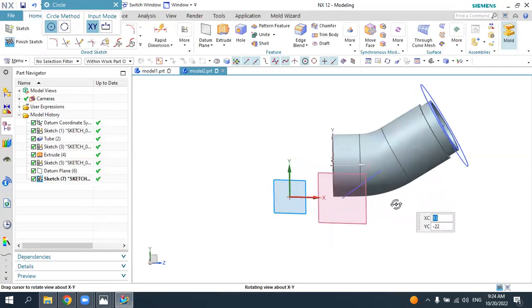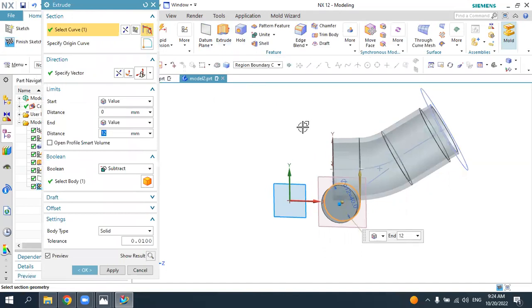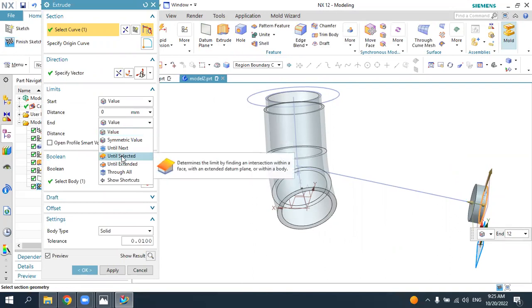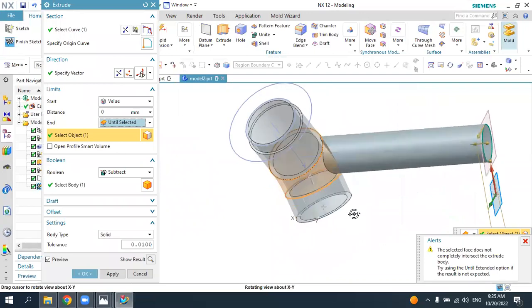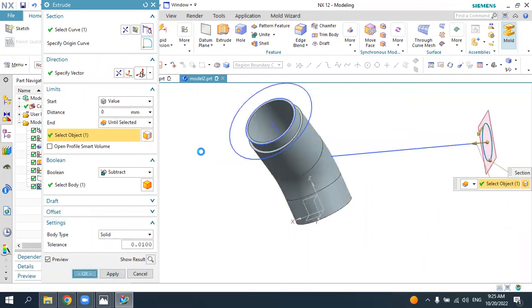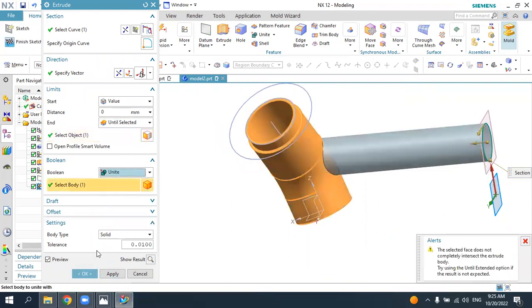Now we will create the circle with a diameter of 40 millimeter. We can directly draw it here, so the diameter is 40. Press enter, and we can extrude it. Double click on it, change the direction, make the end until selected, and select this face, so it will be extruded until this face along this line, normal to this line. Sorry, the boolean was subtract, so I need to make it unite. Now it's okay.